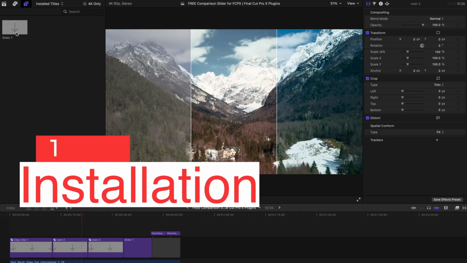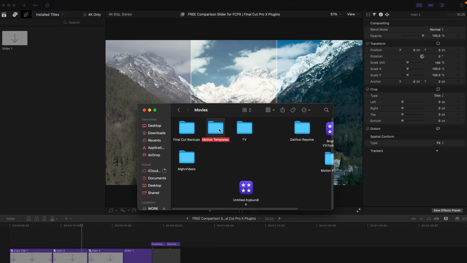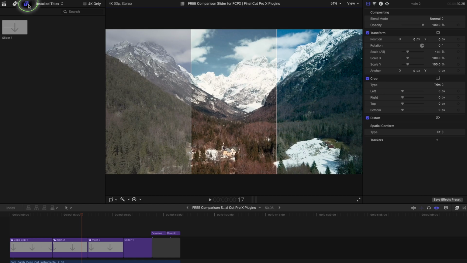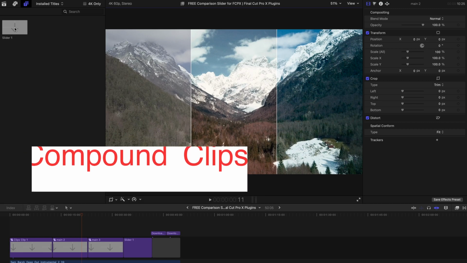First of all, you have to download this plugin from the Google Drive, and the link will be in the description box. After that, you can find this folder, LC Comparison Slider. Copy this folder, go to Go, Home, Movies, Motion Templates, and just paste it under the Titles folder and restart Final Cut Pro. Go to the Titles and Generators sidebar and find LC Comparison Slider, and you can find the slider over here. And let's quickly move on to how you can apply this plugin on your video.